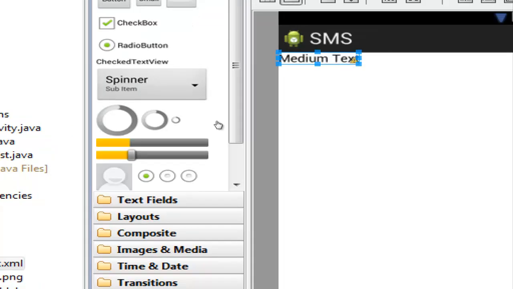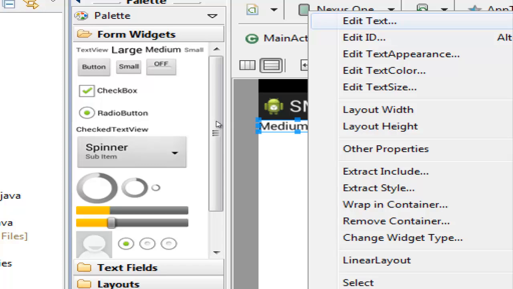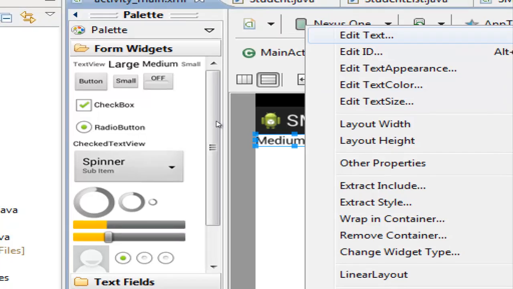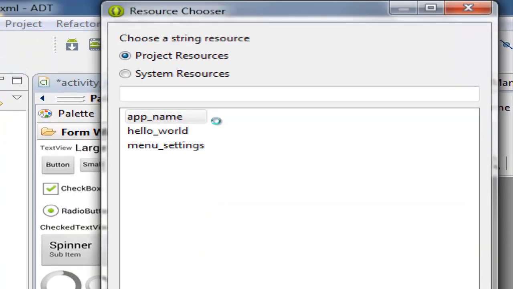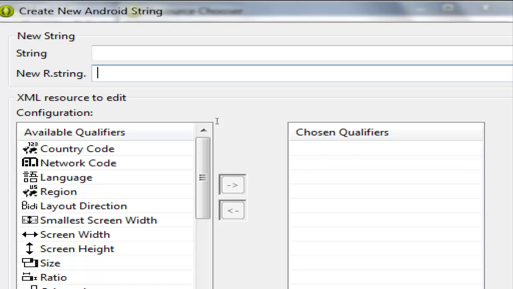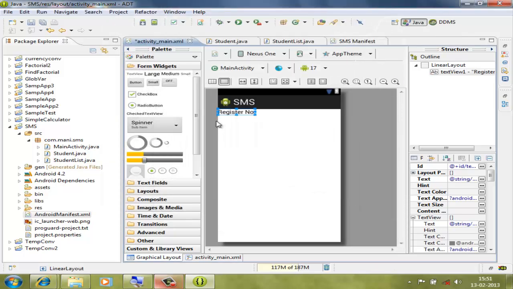Have you come up to this point? Right click on it and say edit text. Then new string. Type any name here. I'm going to say reg number label message. Anything you can say. And for the value I'm going to say register number. Click OK. And you get that.